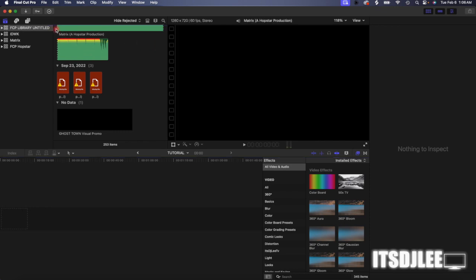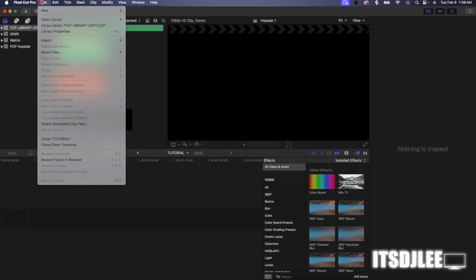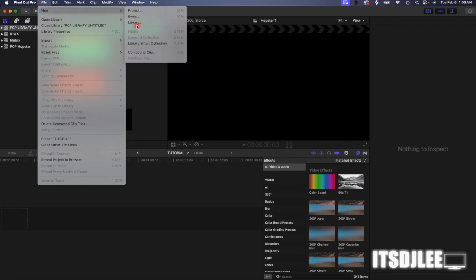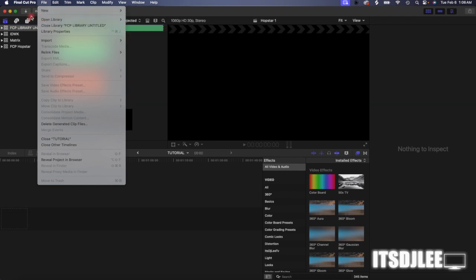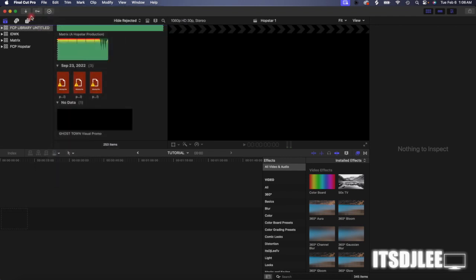All right, pretty much the way Final Cut Pro works is you go to File, you create new, and you create a new library. Whenever you start working on something, you want to create a new library. This library is going to hold all the contents that you have in that project. You can have one library with multiple projects, or you can have one library for each project. It's better to have one library with multiple projects, because then you have everything in the same place.